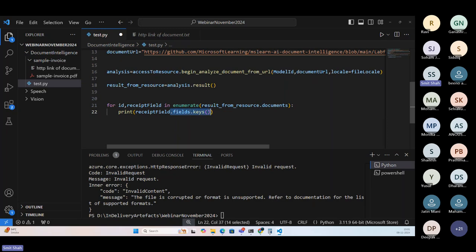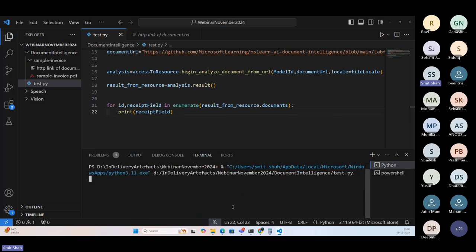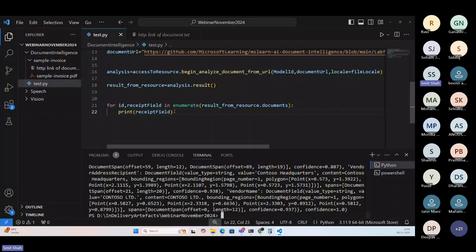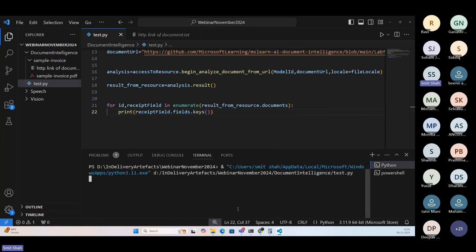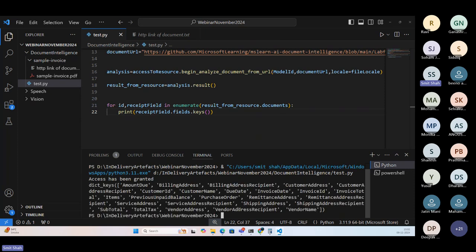Okay, let me do one thing. Let me see over here. Let me print information about the different receipt fields. Now I'll say for every field, just give me the key and value. Let's check. Okay, now it's working. I don't know what had happened previously. Anyways, over here you are getting the names of the fields for which a value has been fetched.